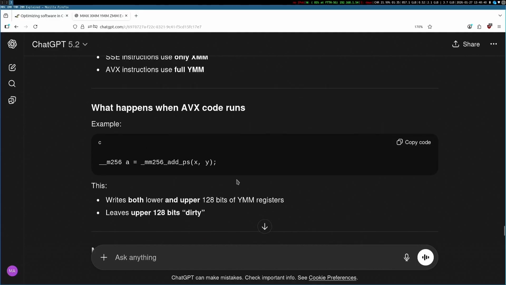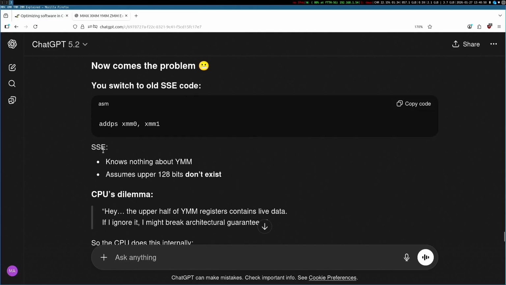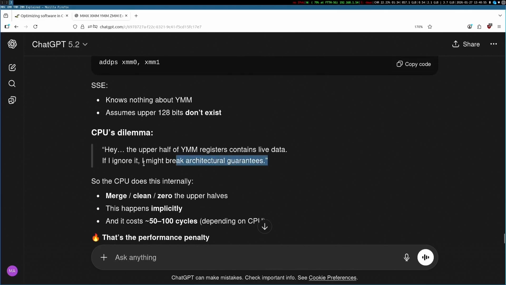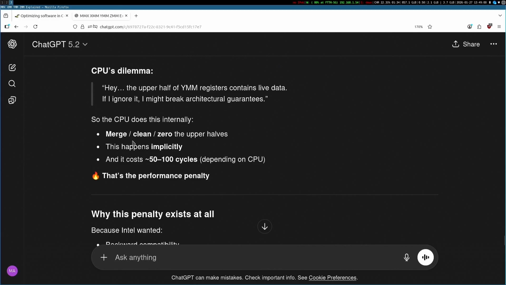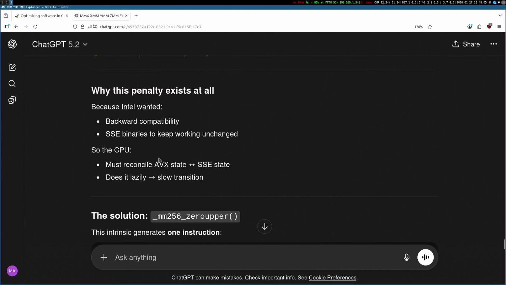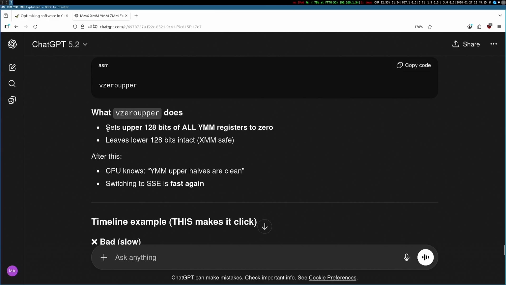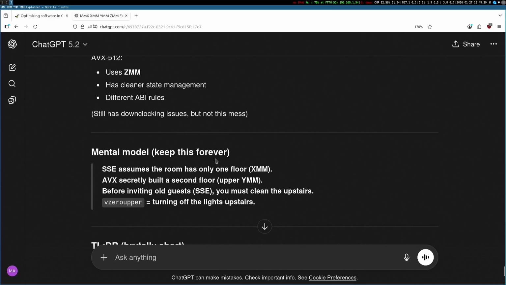It writes both lower and upper bits and leaves the upper 128 bits dirty. When we switch to old SSE code, SSE knows nothing about this. The register contains live data. If I ignore it, it might break. Merge, clean, zero the upper halves. The intrinsic generates one instruction, vzeroupper. vzeroupper sets the upper bits to 0 and leaves the lower 128 bits intact.